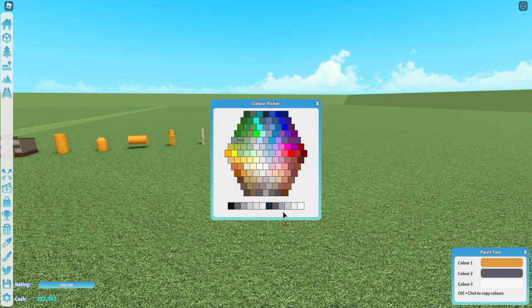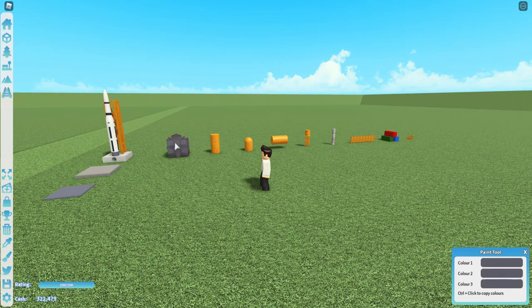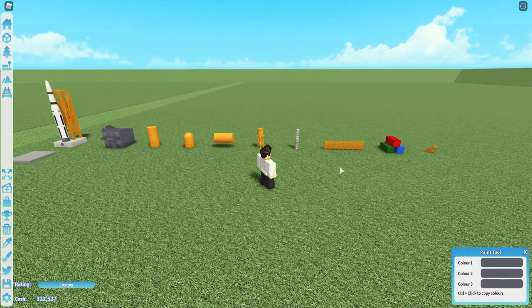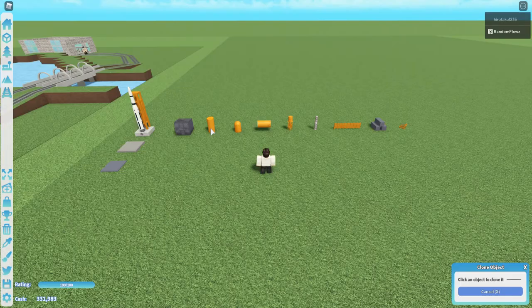Next, you want to fill all of the color slots with gray right here. Then just paint the western building and the shipping containers. And then if you want, you can also paint this pillar right here. Anyways, now it's time to start building.